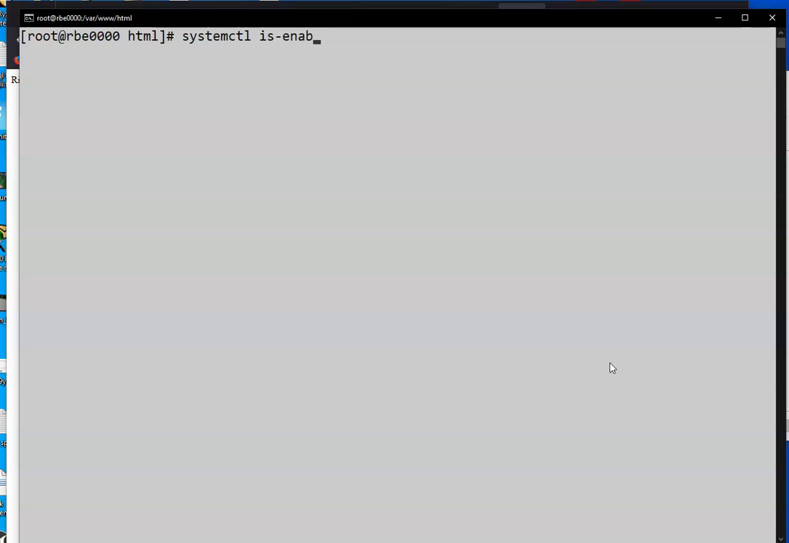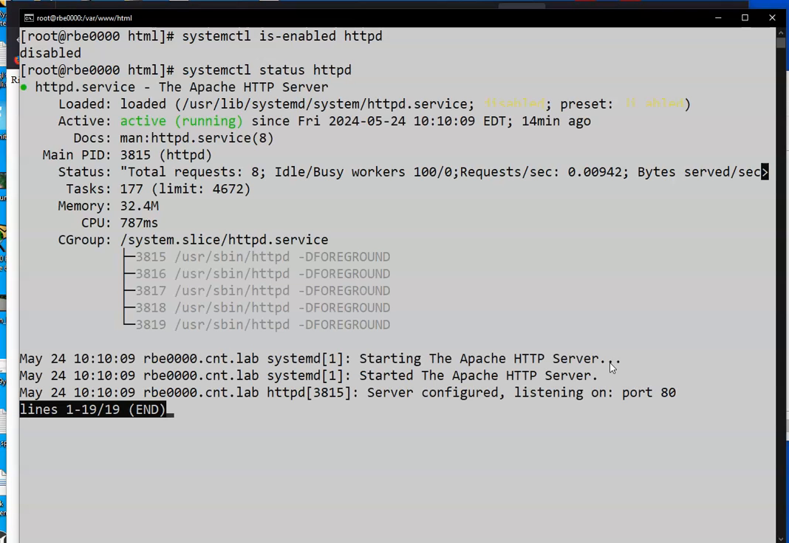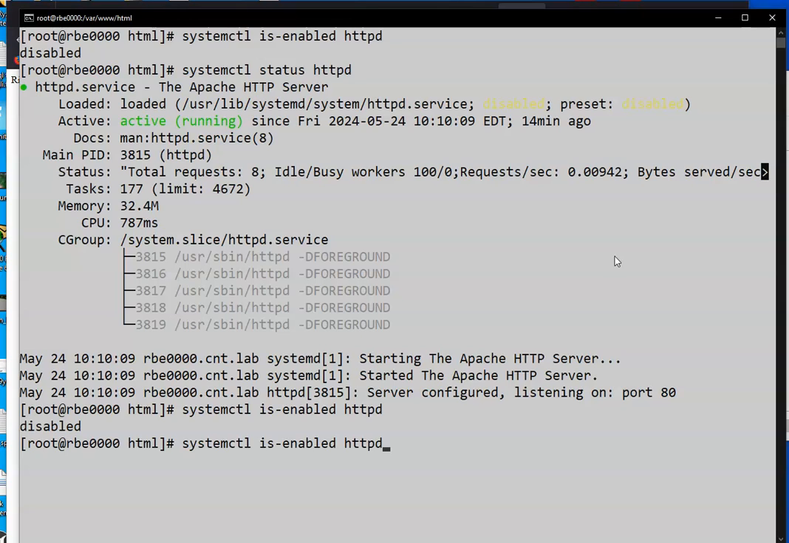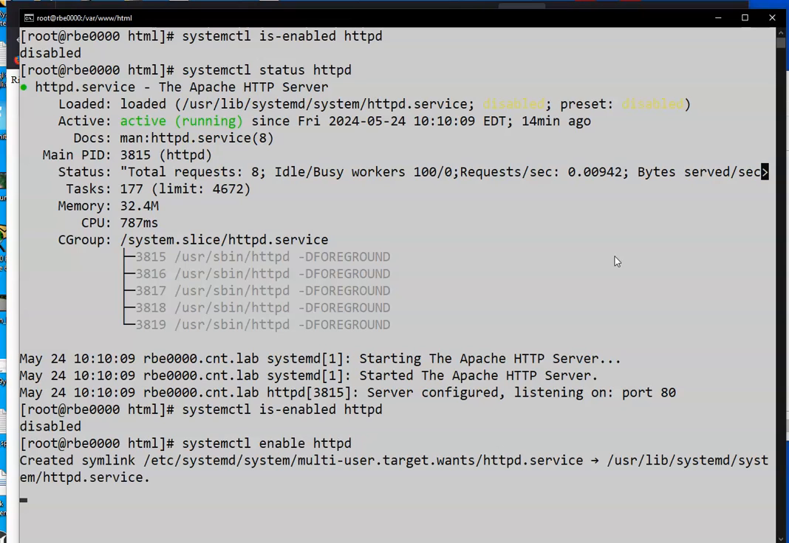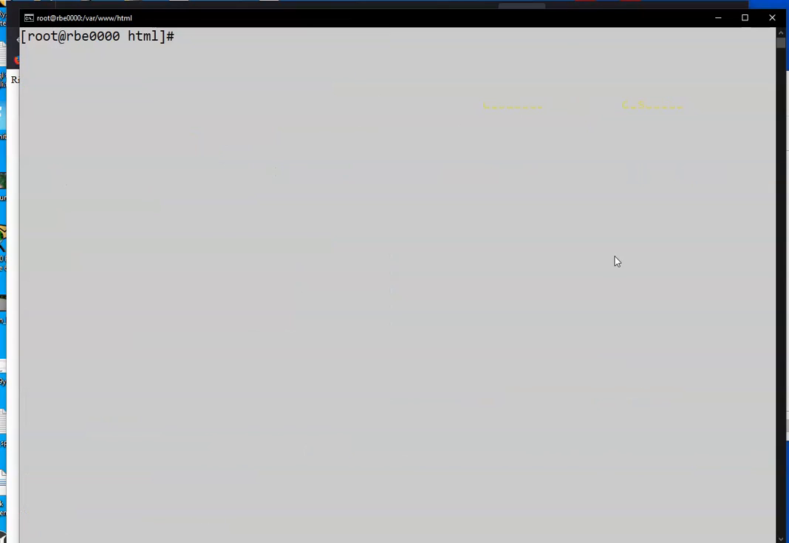And we also need to set Apache to be enabled. So this command tells if it's enabled. Enabled means it's going to come up at boot time. If we look at status also, we can see it there. So status says it's active and running, but it's disabled, which means it's not going to start at boot. So we want to change that. And the way we do that, systemctl enable. And now if we look, it's enabled. So now our server is set as a web server. It's going to start at boot.